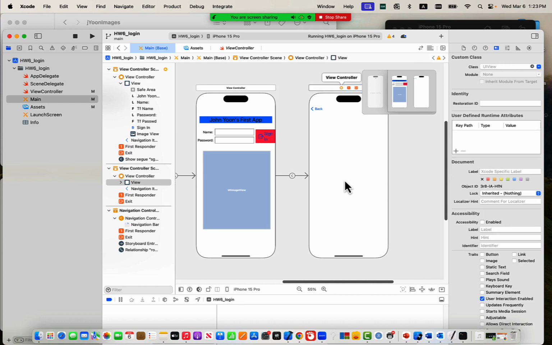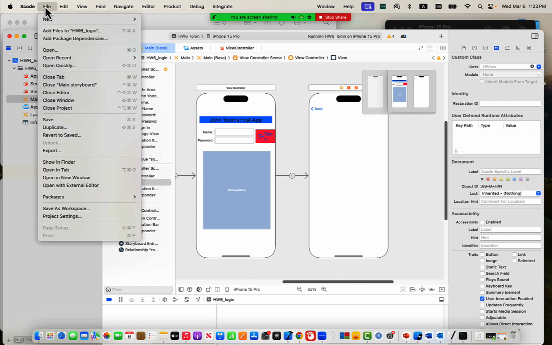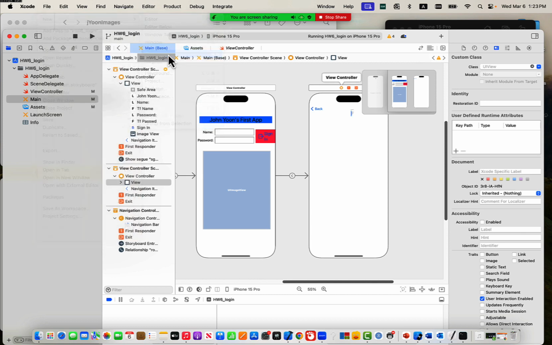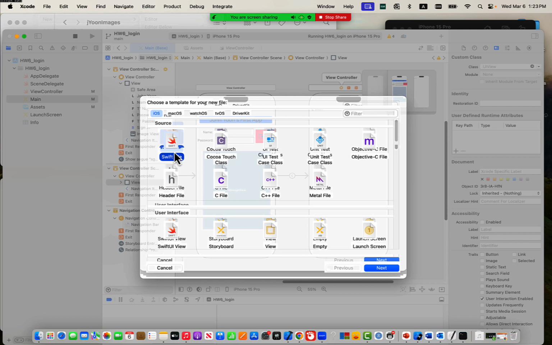Okay, the view is created here. Now we need to create the file. Go up to the top menu, there is a file menu next to Xcode. So click on that file. The very first item, new. On that submenu, there is a file. Click on that file. And by default, it's a Swift file. That's okay. So click on next.